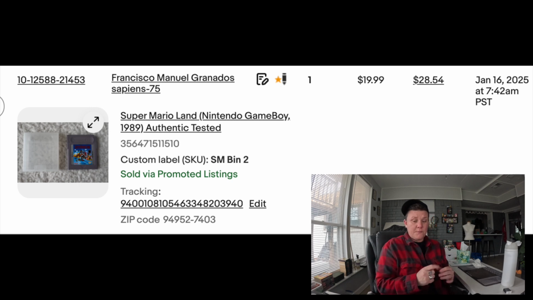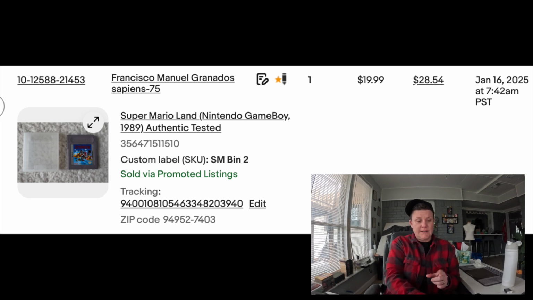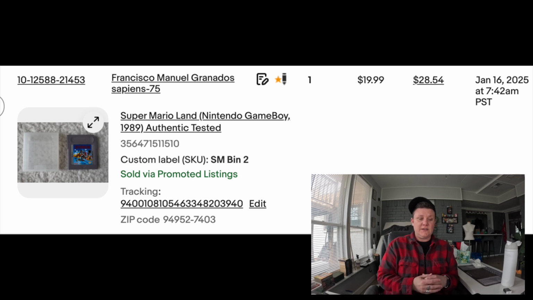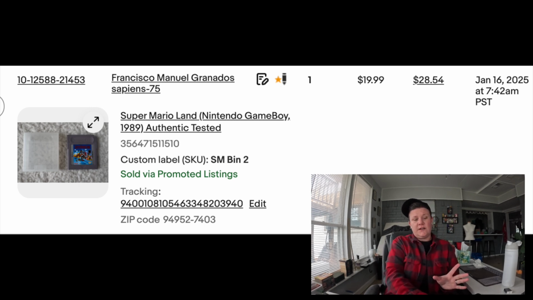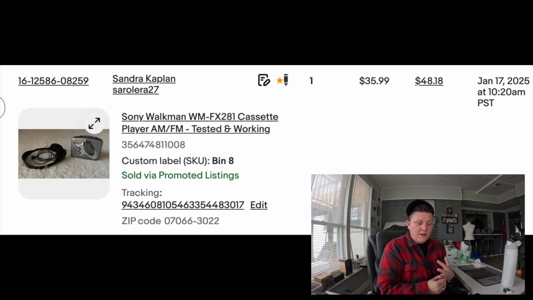The next one is going to be a Nintendo game. It's for the Game Boy. It's Super Mario. It sold on eBay for $19.99. This one was purchased at an estate sale. We paid $3.90 for it. So after eBay fees, it was $17.21, and after all said and done, we made $13.31 on that item.